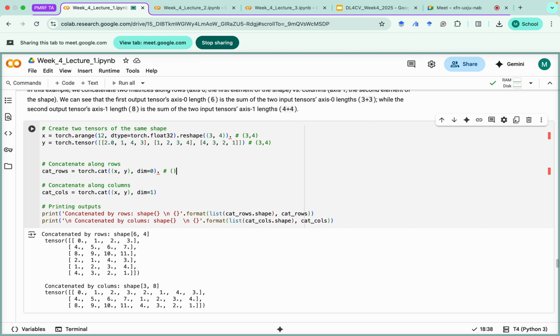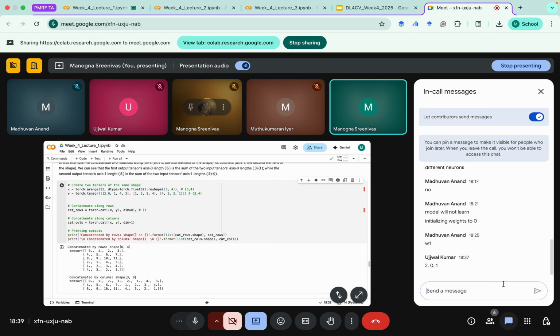So what should the dimension be if I concatenate x and y along rows? What do you expect here? What is the height and what is the width of that matrix after concatenation along rows?